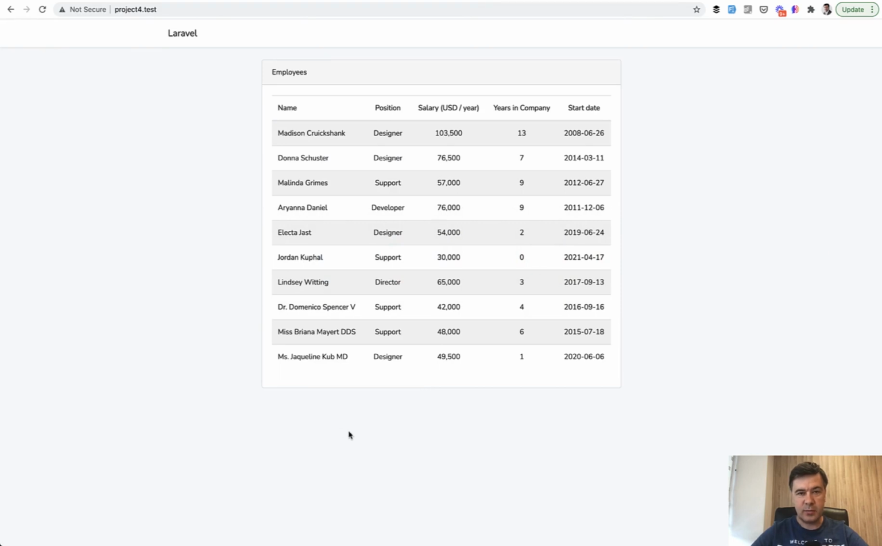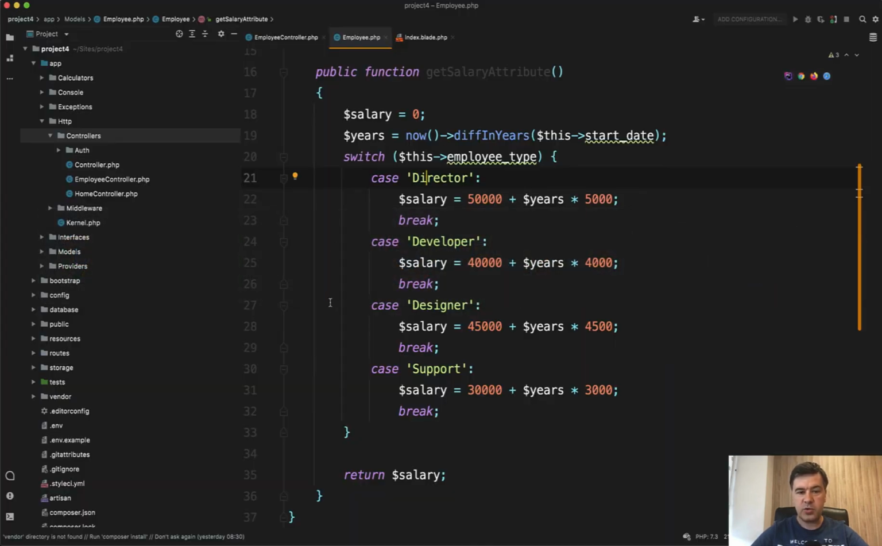So this is the table. For example, you have the list of names, and depending on the position and on years in the company, and years in the company are calculated by start date, the salary is calculated. And you can do that with switch case or if else. So if there is a director, there's one formula, developer another formula, depending on years and on some magic numbers like base salary, like bonuses, stuff like that.